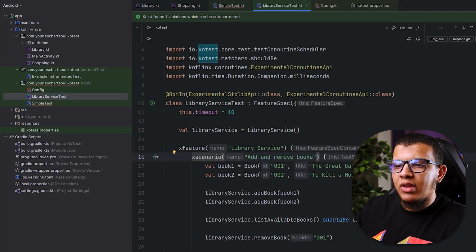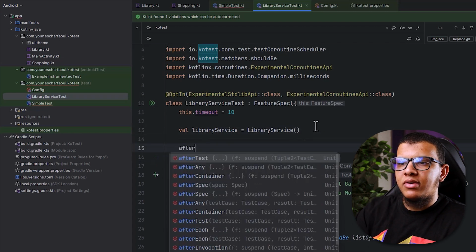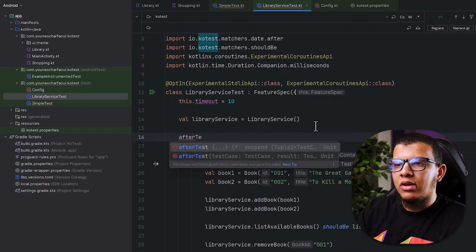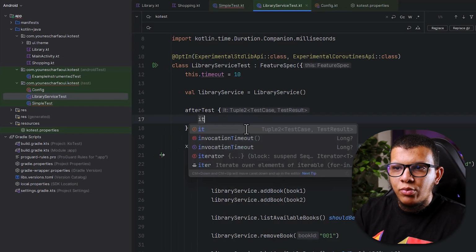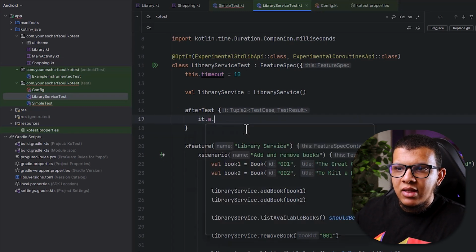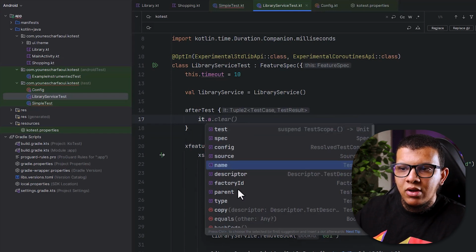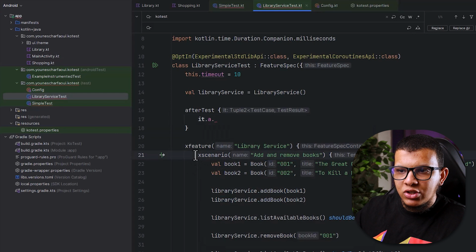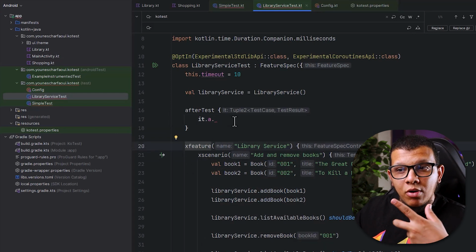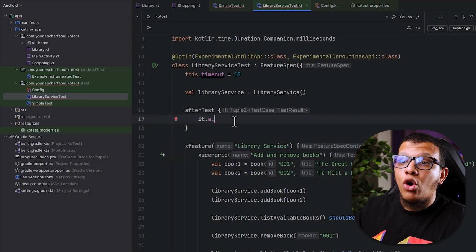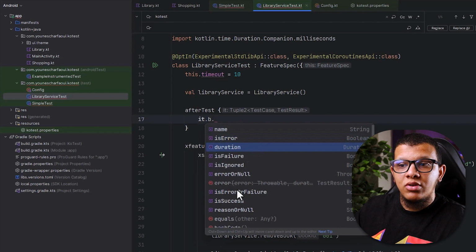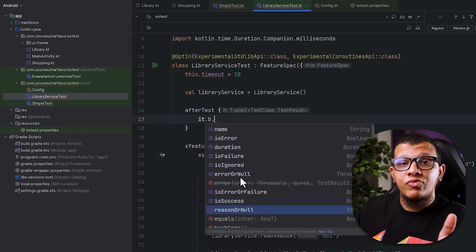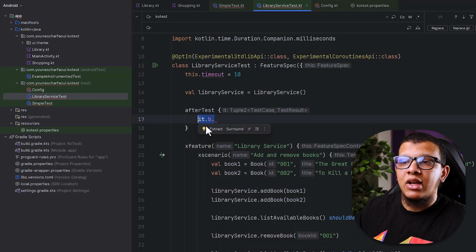But for the other tests, there is this function called after test. So it will be a simple lambda. You can do it after test. The beauty about this thing is that here you get a tuple of two things. You get the test case. If you put the it, there is A, which is the test case. This test case will give you many things: the name, the parent, the type. For example, for this one, the parent will be this one. So you can perform conditional stuff for certain tests. Also, you will get the test result, whether it has passed, has an error, the duration, success, reason, maybe. So this is up to you on how to perform this kind of tests.